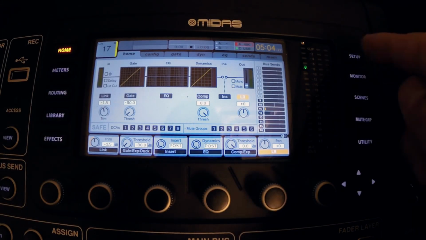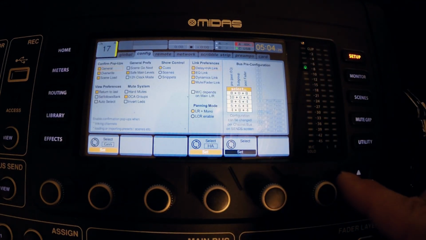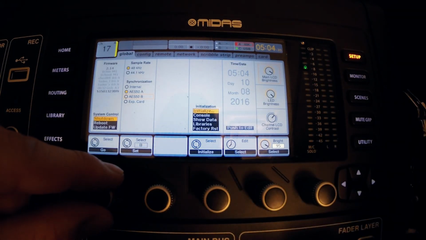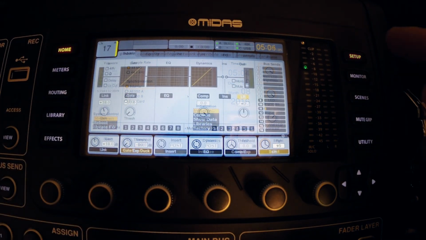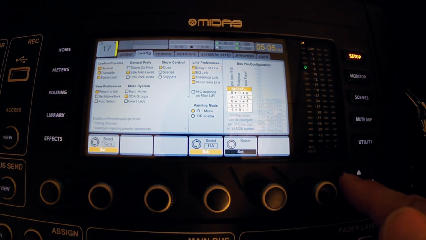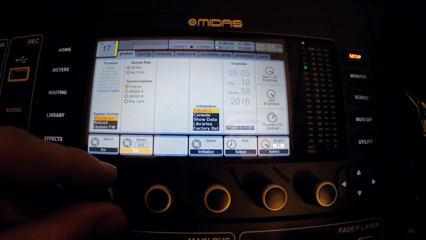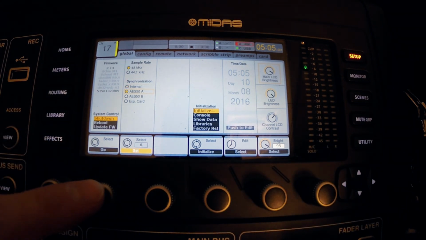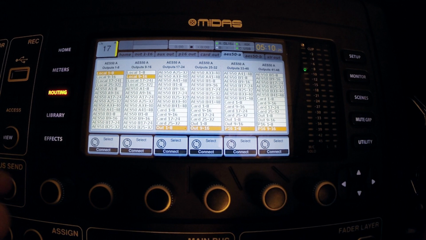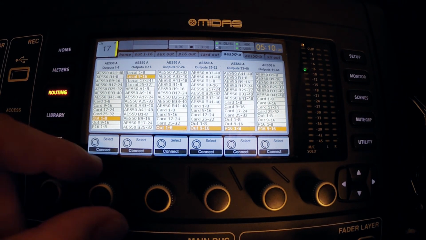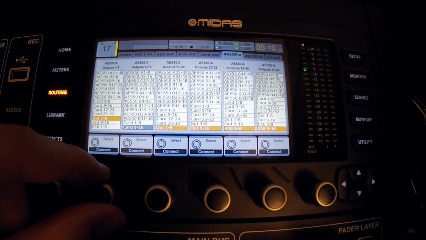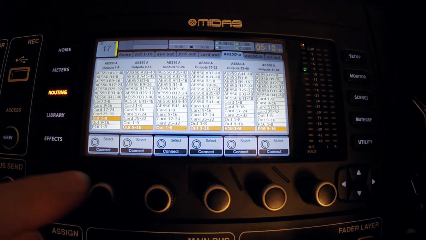On the Global tab of the setup page of the front of house console, select Internal under the synchronization section as well as the desired sample rate. On the monitor console, select AES-A on the synchronization section as well as the desired sample rate. On the AES tab of the routing section of the front of house console, select out 1 through 8 in the first column and out 9 through 16 in the second column.